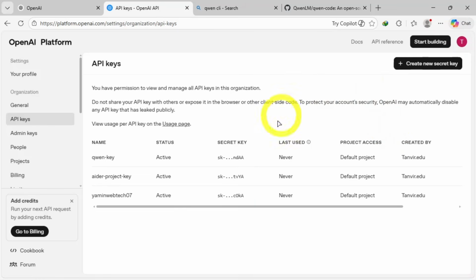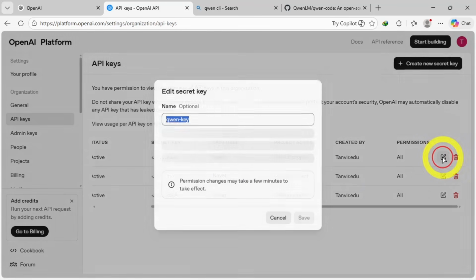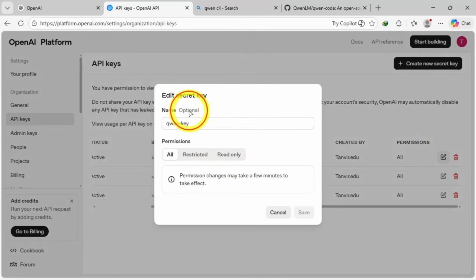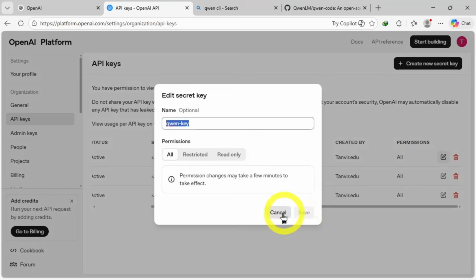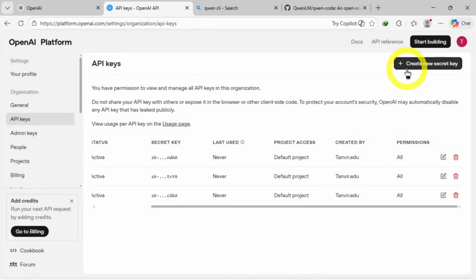Here you can see I have already created 3 API keys, and if I want to edit any of them, you can see the API key is missing here, right? So it means you can delete an API key, but you cannot copy the API key once you have created it. So make sure when you create a new API key, you paste it somewhere on your PC. Let me show you how.